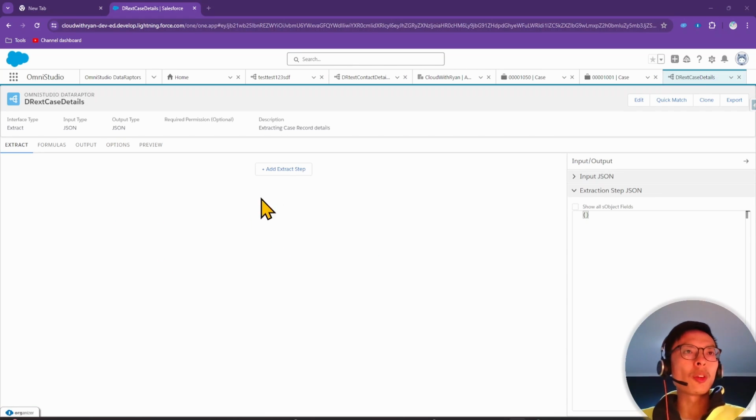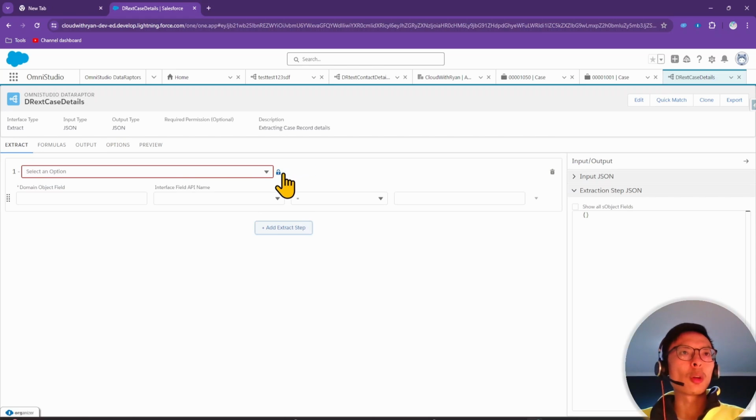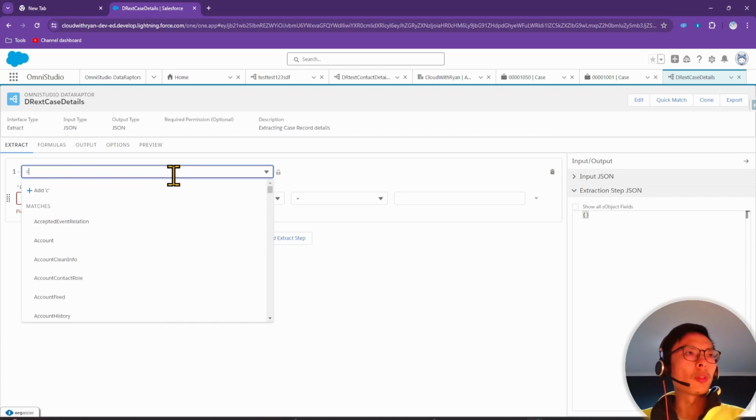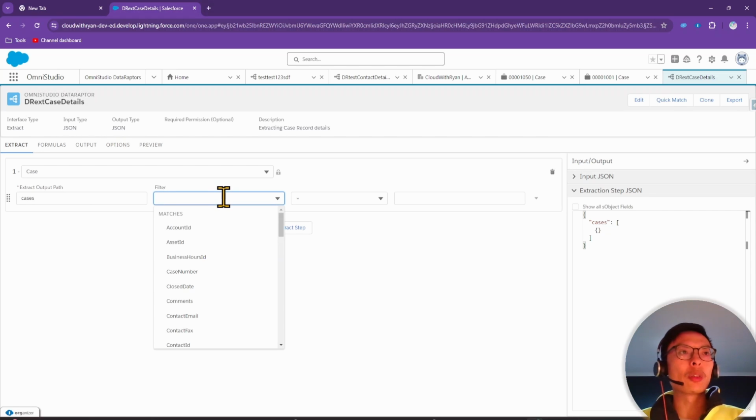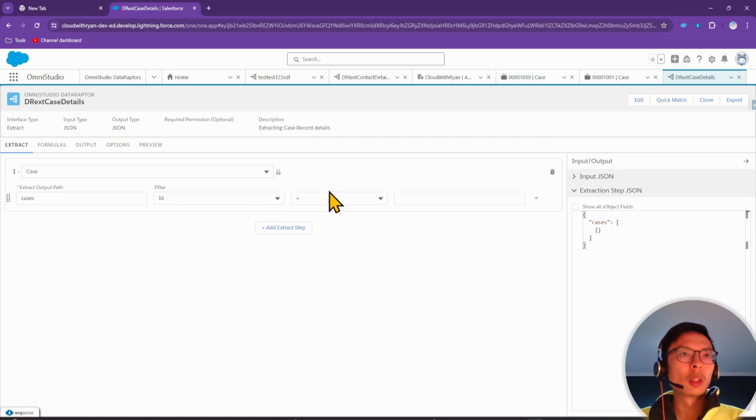Right, so the first thing we need to do is add an extract step over here. We'll be focusing on case. For output paths, we'll keep lowercase, and we'll use cases. And we'll again be getting all the case records. So if you remember from the previous example, we'll need to fetch all the records with an ID. And to do that, we'll be using not equal to the velocity.null environment variable.